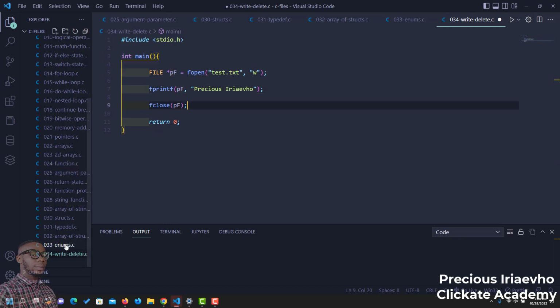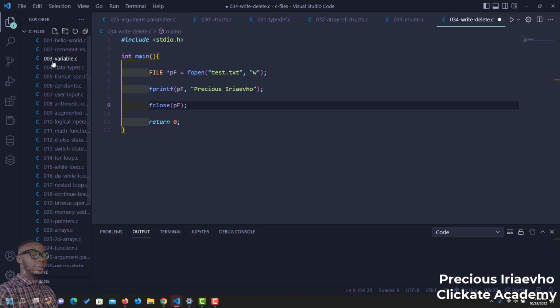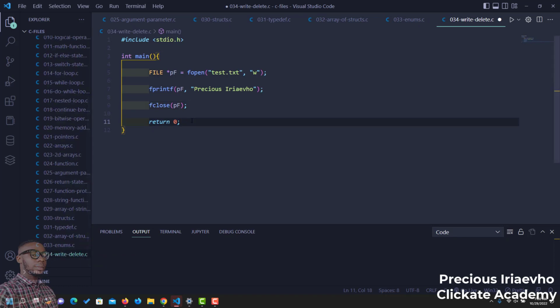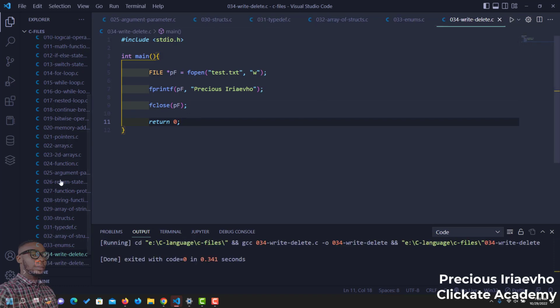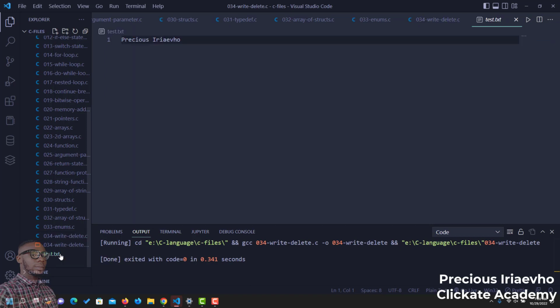Take note of the left hand side. I have nothing here. The last file I have here is 034. You see, nothing else. They are all well numbered. So I'm going to run this now. Let's see what happens. As you can see, the file has been created, test.txt. I did not create this manually. If I open it, you can see my name is inside of it.